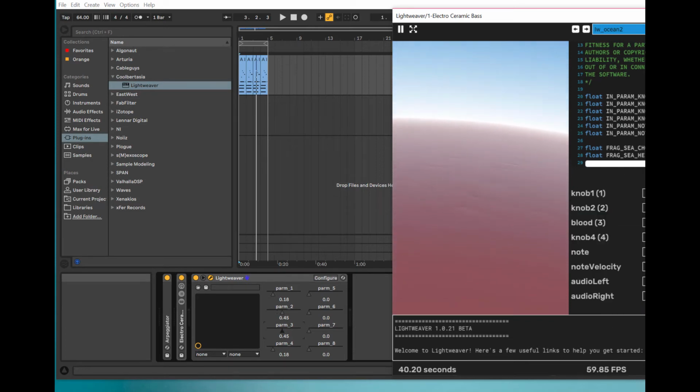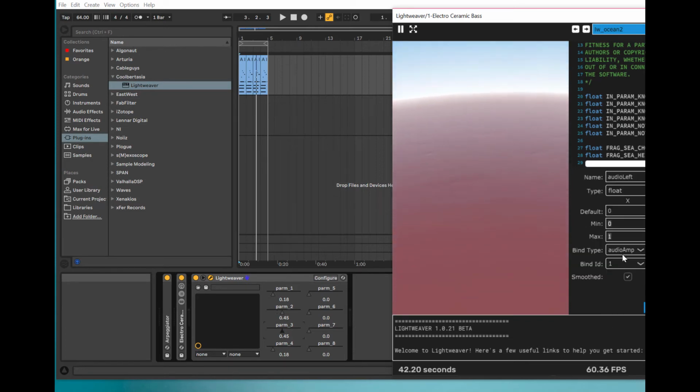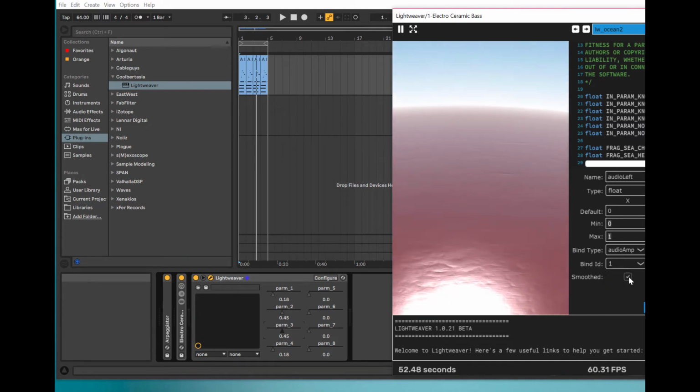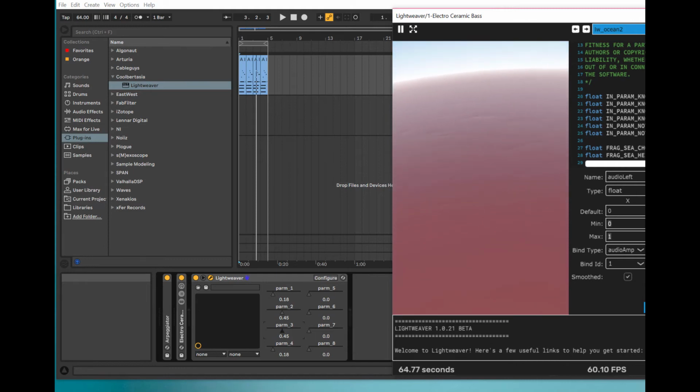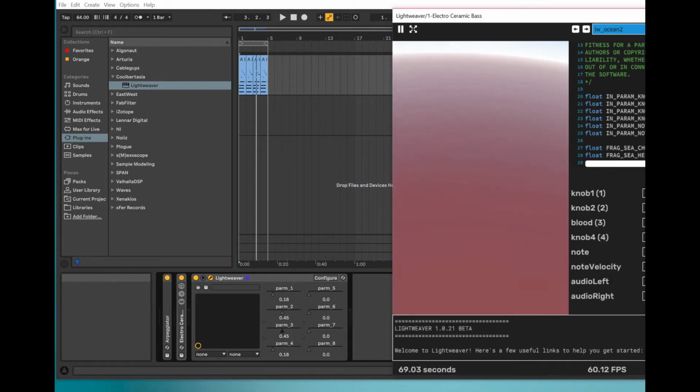There's some other settings. So like this audio left, audio right, the bind type is audio amp, which is audio amplitude. Bind ID 1 is the left channel, bind ID 2 is the right channel. The smooth value here is for smoothing out the value changes, so they're not instantaneous. This is really important with MIDI notes. As they trigger on, you don't want them to jerk, you want it to smoothly blend, but then maybe sometimes you don't, so you can just turn this off. It's on by default, so click apply.